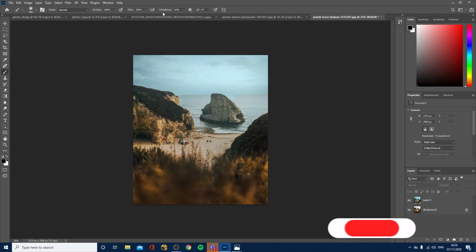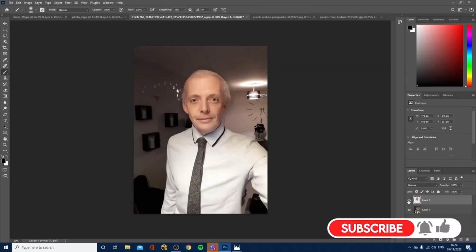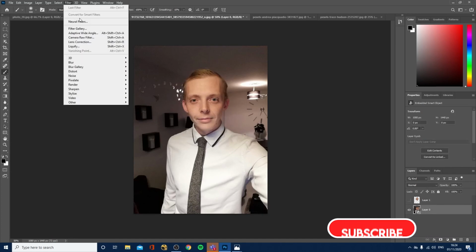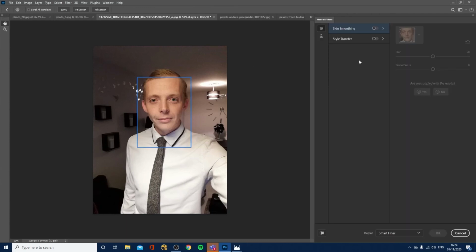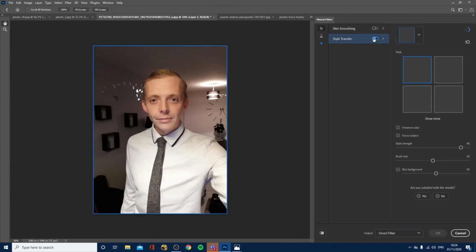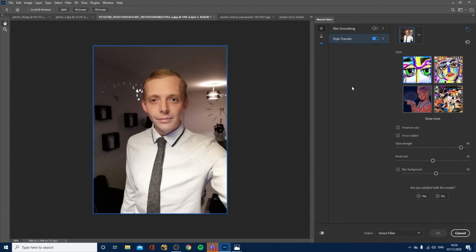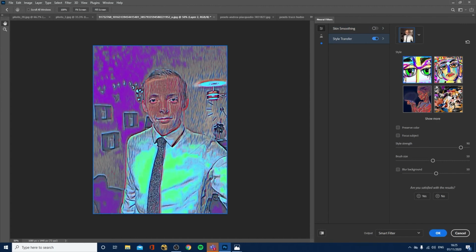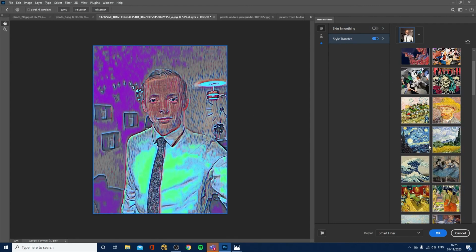What I'm going to do now is show you some style transfers. So if I just get this image by here, go back into neural filters, and let's go to style transfer, and let's turn this on. Now what this will do is, again, it's based on machine learning, and it's going to take these different styles which we have on the right and try and apply it to these images. So let's have a look at Starry Night by Van Gogh. Let's click that, and let's see what that does to the image.